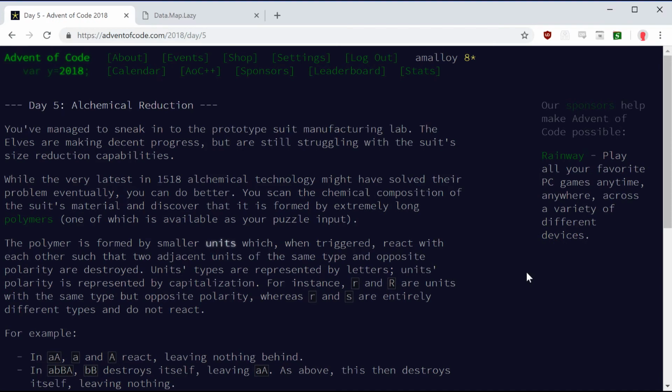Let's get started. Alchemical reduction. You've managed to sneak into the prototype suit manufacturing lab. Why "into" instead of "in to"? No note about this like there was for "sneaked" last episode, but okay.